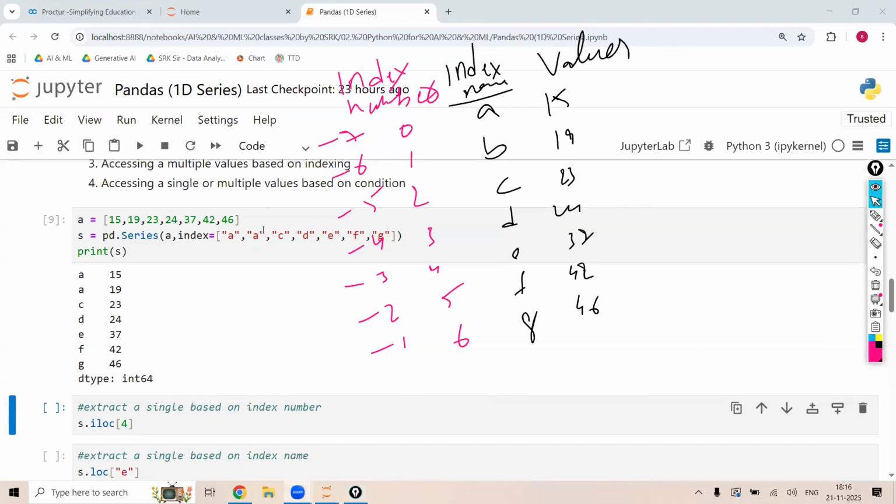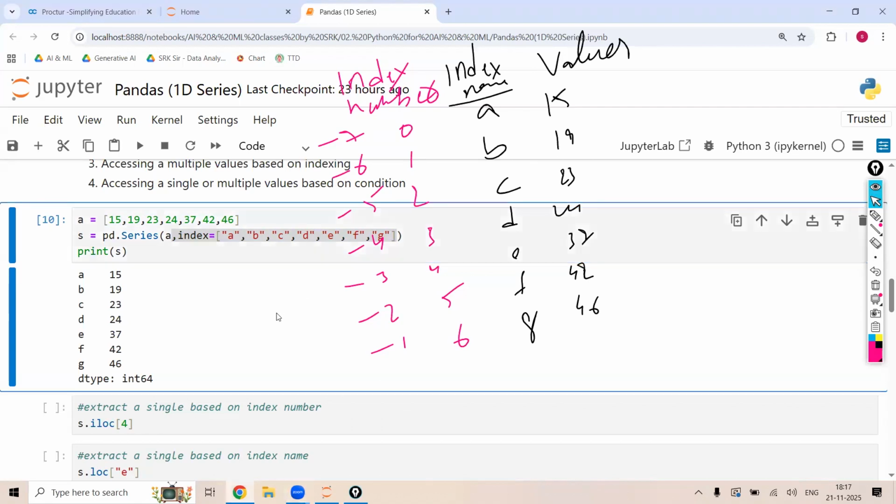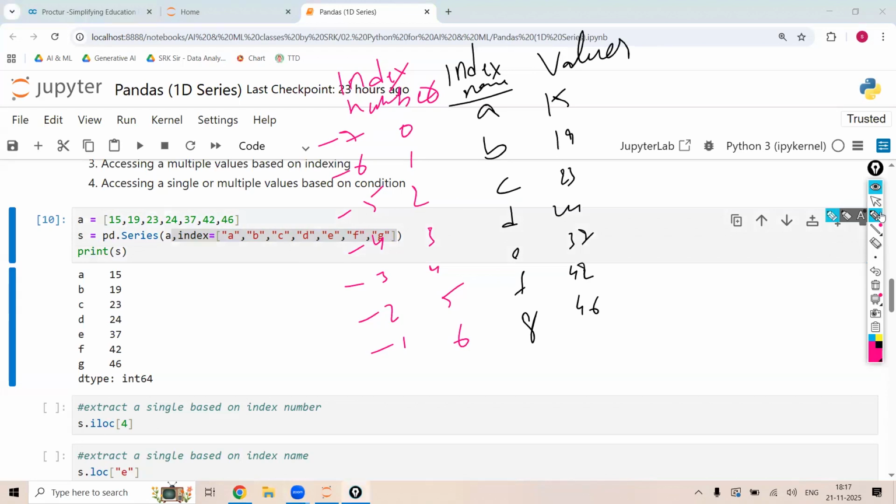Yes. Now here, when you are converting the series from the list, you have the option to create the index. But when a series is created from a dictionary, duplicates of index are not possible. So duplicate index is possible only when you are using the list. When you try the same thing with the dictionary, it is not possible.